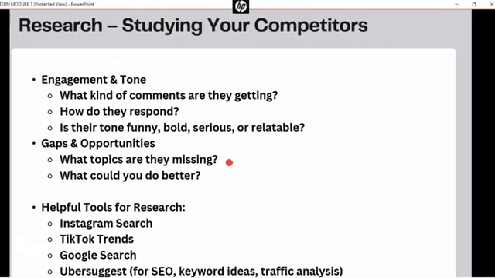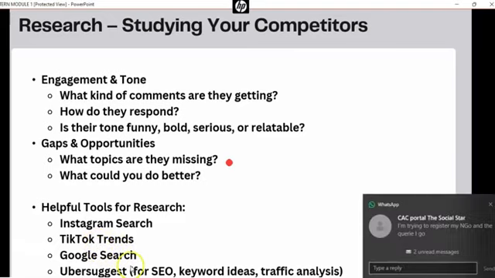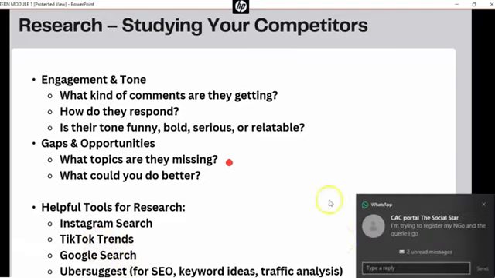Helpful tools for research: Instagram search is a great way. TikTok trends are a great way. Google search is a great way. YouTube suggest is also a way to do research. Now let me quickly show you.